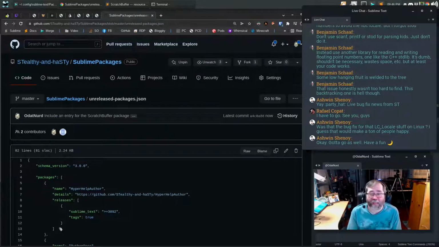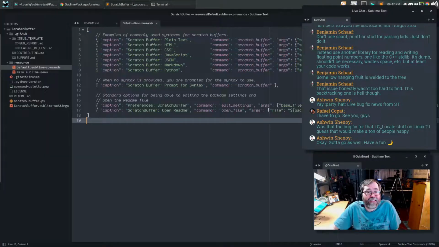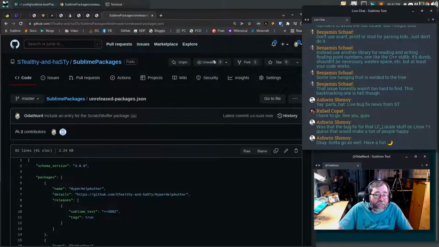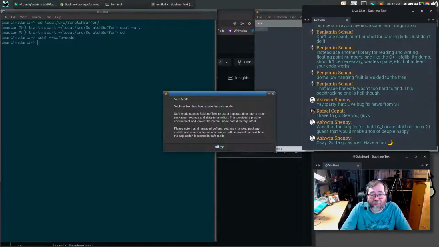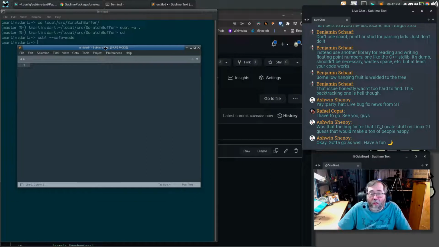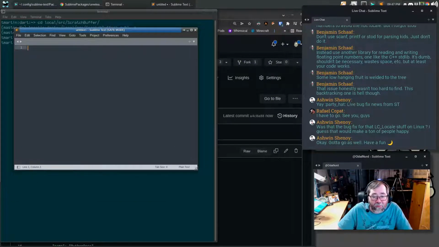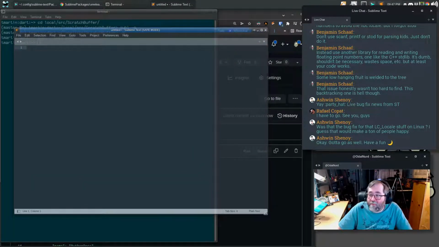If you are using any of the packages that I normally use, you should be able to install and use this particular package now. Let's test it and see how it works. So here's what we can do. We can say subl --safe-mode to start Sublime Text in safe mode. Guard your eyes, it's a slightly different theme.